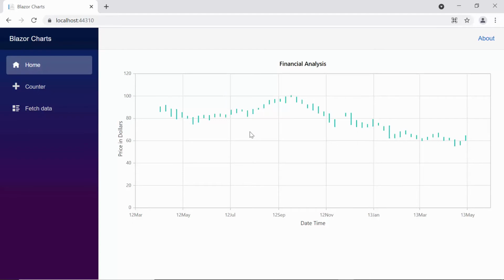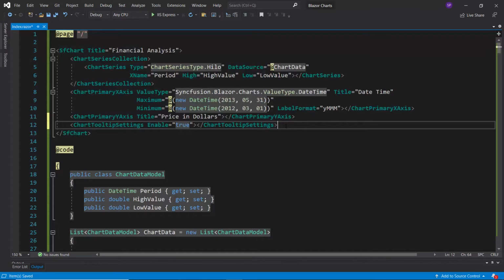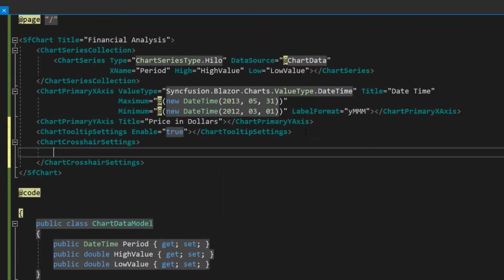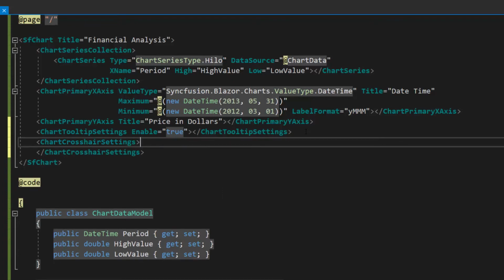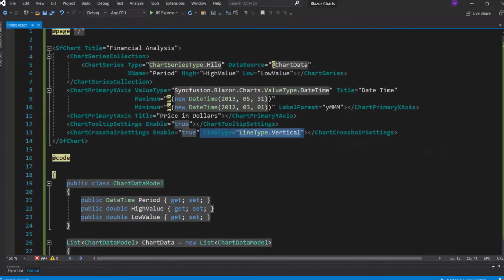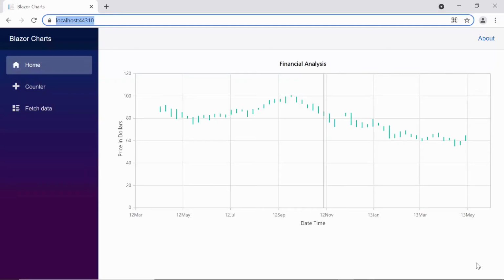Next, let me add a crosshair for the Blazor chart, which displays the information about the x-axis and y-axis values using horizontal and vertical lines. To add the crosshair to the chart, first, I need to define a chart crosshair settings tag within this chart code. Then, to enable the crosshair, let me define the property enable and set its value as true. Now, to only display the vertical crosshair line, set the line type property as vertical. Here, you can see the chart output showing a vertical crosshair line, displaying the axis value at the bottom.